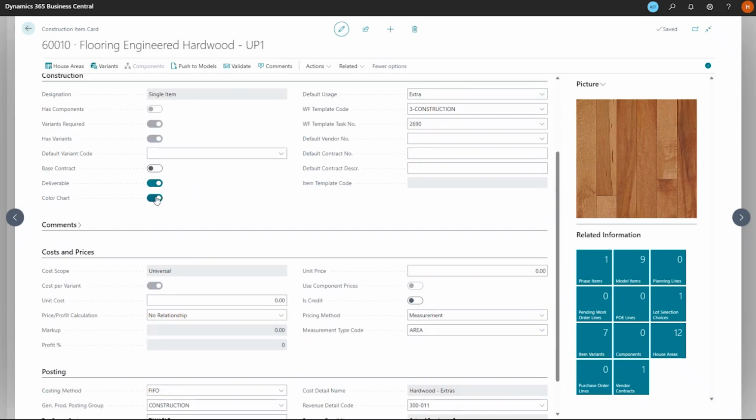I've classified it as a color chart item, which means that it's no longer part of the base contract building of the home. On top of that, because I'm pricing this based upon a measurement type, not a specific item, I've said that it's based upon an area and that the costing is going to be universal. So I don't care which model it goes in, and I don't care which house area it goes in. I'm just going to have the same cost for that item. I can't see any unit cost here, and the reason is because I've costed it at the variant level.